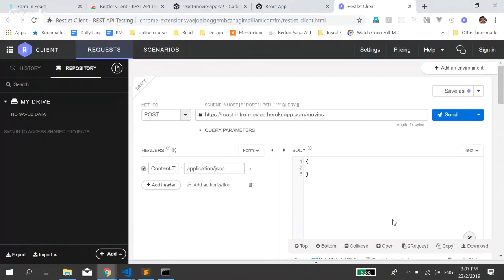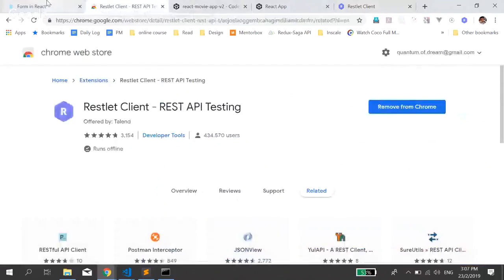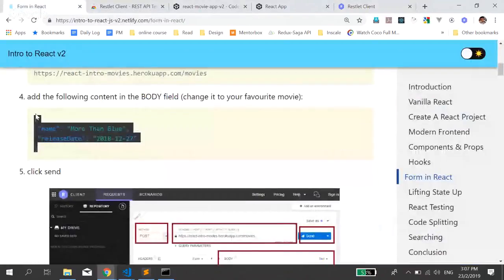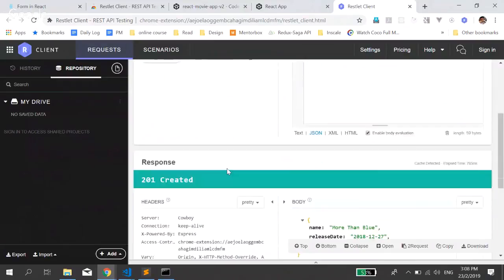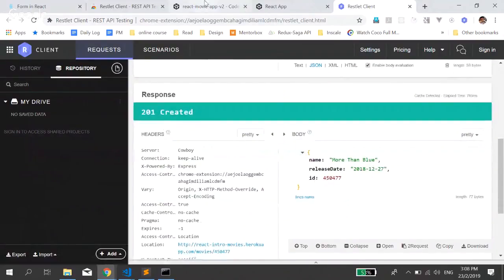So when I create a POST, what I need to put here is the movie that I want. So as a reference, I'll go back to here, I will copy this. Okay, this is a movie I like. So I'll just paste it here. Okay. So I select POST with the same endpoint, then I put a movie, then I click send. Okay. So it said created, ta-da!